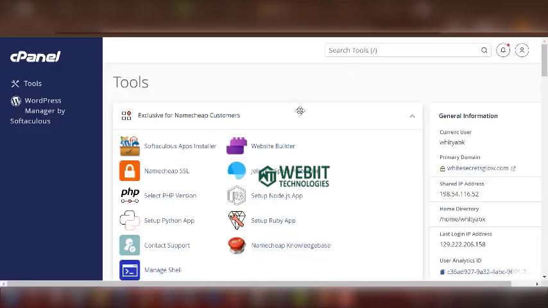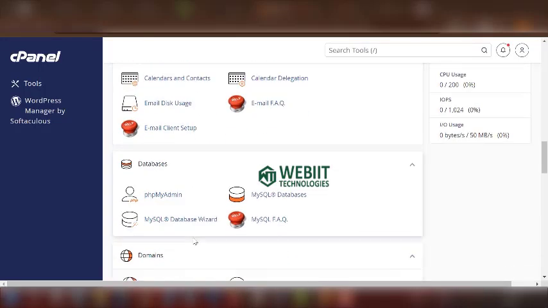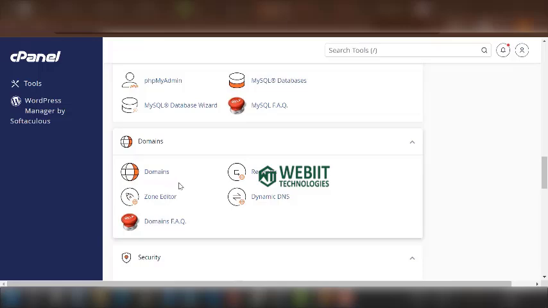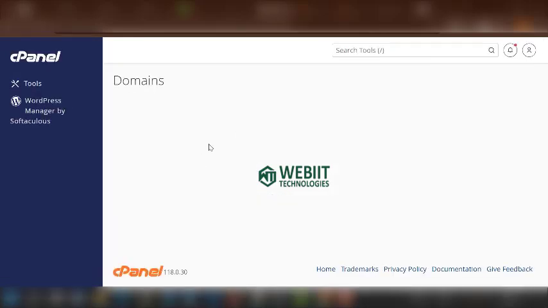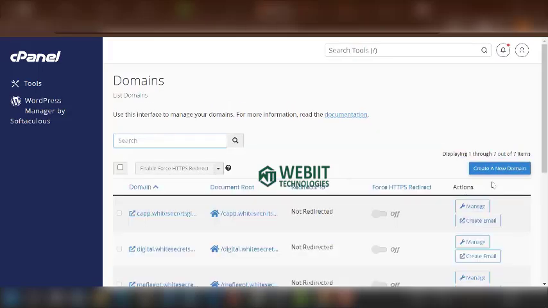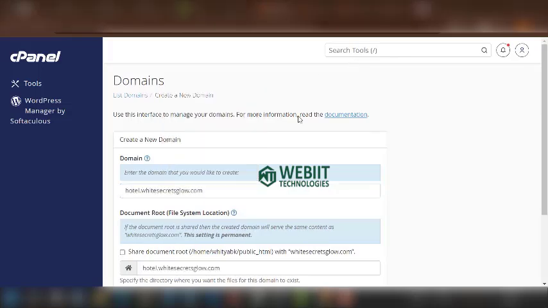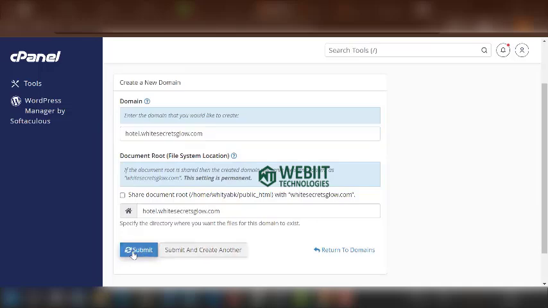So here is the cPanel. I'll go down to where I have domains. Let me create a subdomain for this particular video. But for you, once you purchase your domain name and hosting, you can follow the same process I will be showing you in this training. So I'll click on domains. You can see it's loading. Then I'll come down here and give it a name. Select create a new domain. Just call it hotel. I've given it a name, hotel, so I'll go down and click on submit.